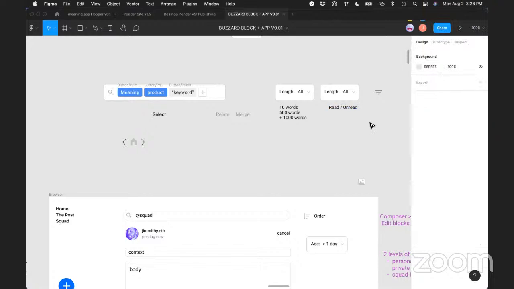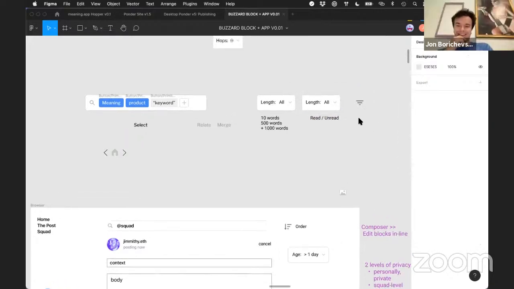My quick mute doesn't work when I'm in Figma. Oh, that's annoying.